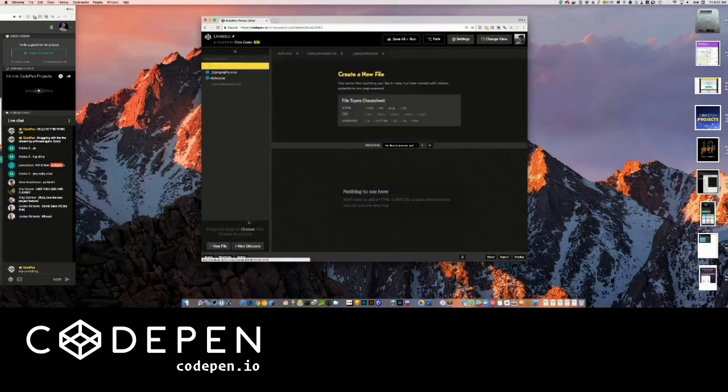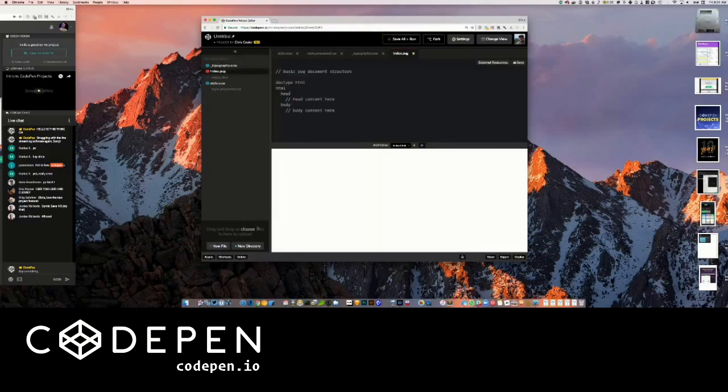Let's make index.pug. If you've never heard of Pug, maybe you've heard of Jade. Jade doesn't exist anymore; Pug is the new thing, right? And I can go doctype HTML. I can go html. This is how you do attributes in Jade. And then there's a head section where the title is my project. And the body is h1 hello. So that's how you'd make a document in Pug. It's going to process into an index.html file, and that's what we're going to preview.